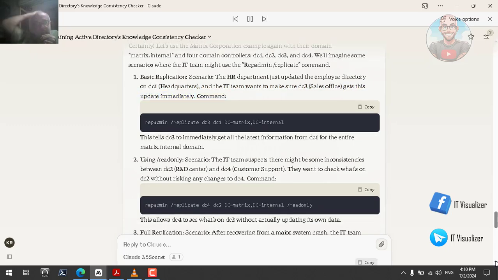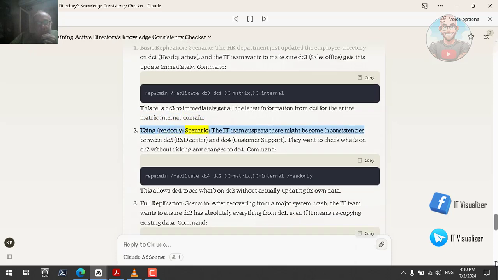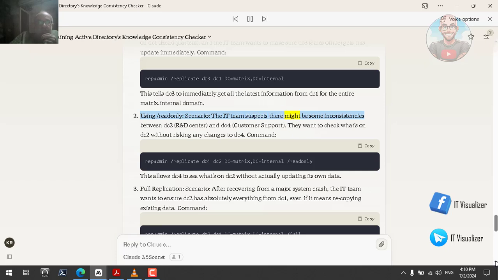Command: repadmin /replicate DC3 DC1 DC=matrix,DC=internal. This tells DC3 to immediately get all the latest information from DC1 for the entire matrix.internal domain. Using /readonly. Scenario: the IT team suspects there might be some inconsistencies between DC2.